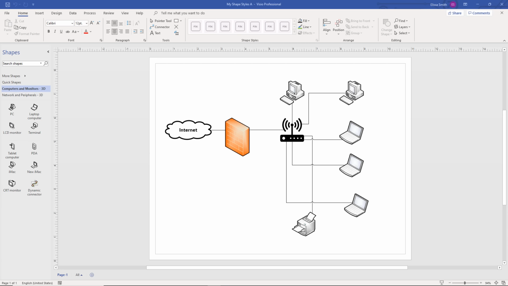Hey everybody, welcome to Visio for Beginners. We want to look at how we can update the look of a drawing by impacting shape styles and connector styles. Now, as always, if you want to follow along with us or try this out when we're done, go to the exercise files and open up My Shape Styles, and that will give you a Visio drawing that you can try this out in.